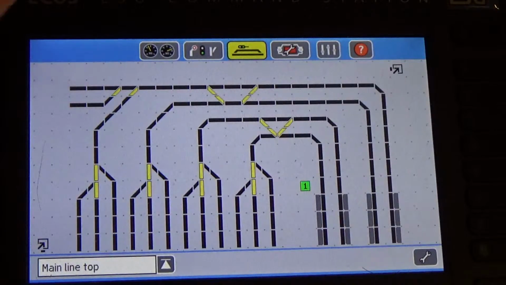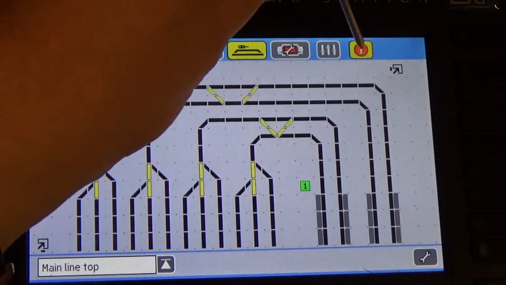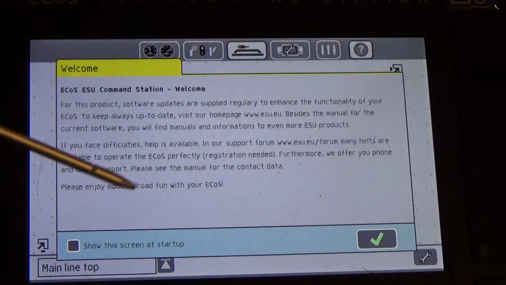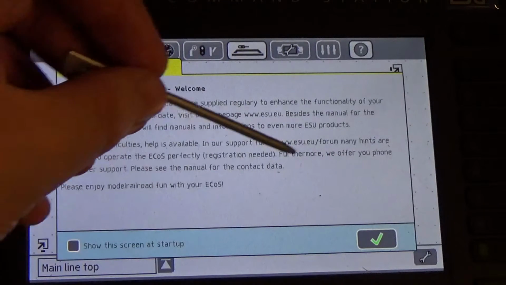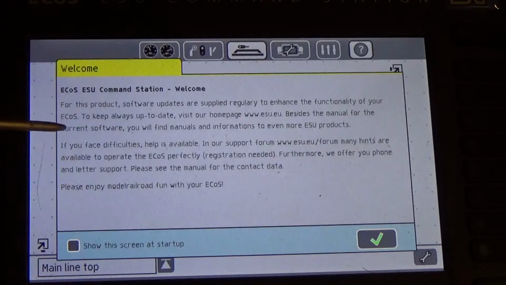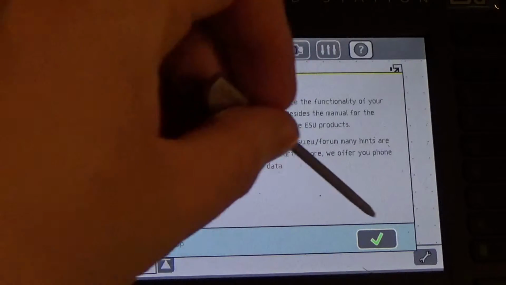The next button I'll show you is the help button. It just brings up a welcome screen, which you can have come on when you load up the system, or just use it when you need it. And it basically tells you to go to the ESU forum if you have any problems.